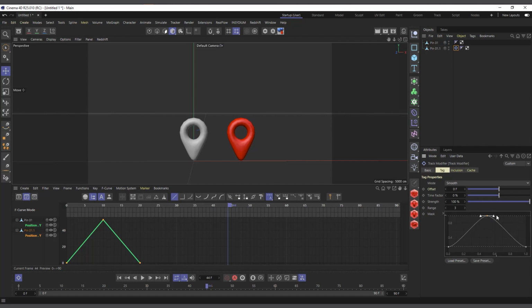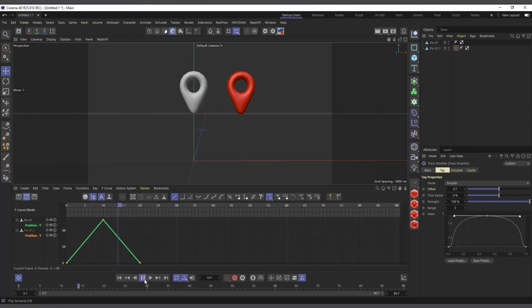Now if I take the curve and change it a little bit, do our adjustments to it, you can see the animation will be even smoother. So basically that's what the smooth does.